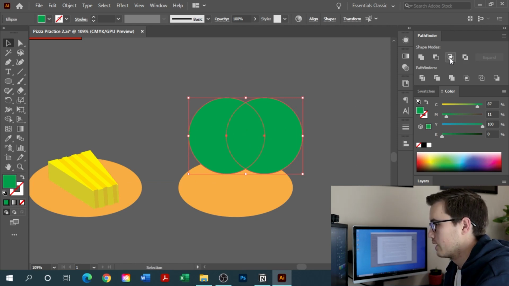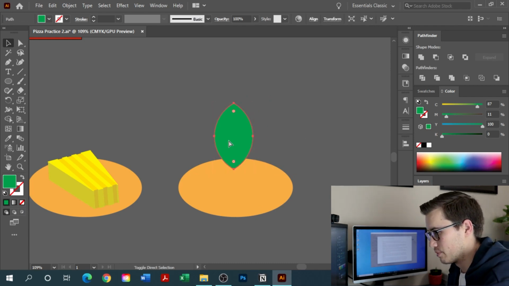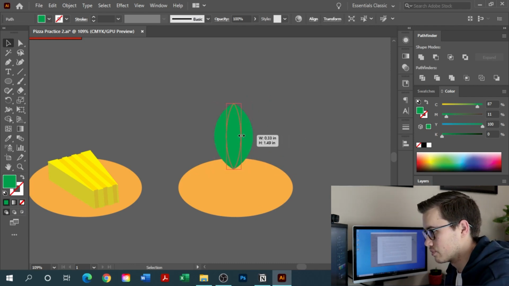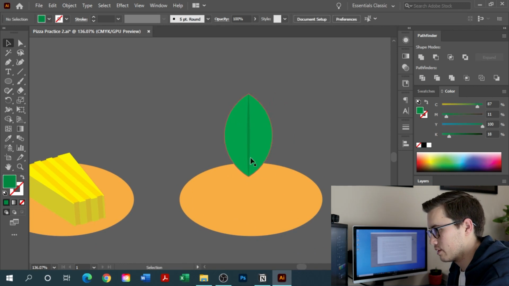So I'm just going to hit L on my keyboard, make it green of some sort like that, bring it over, and I'm going to want this center part, so I'm going to hit intersect. Okay, I made a nice leaf.